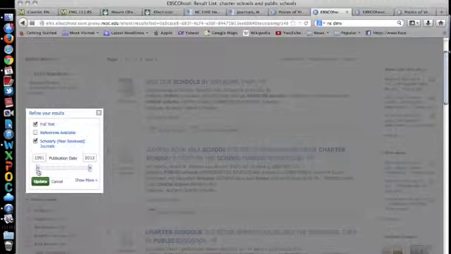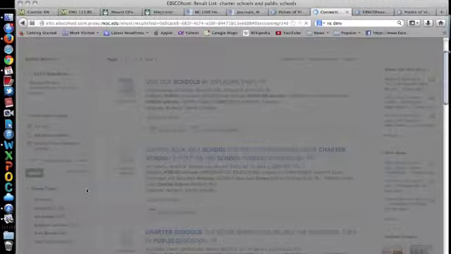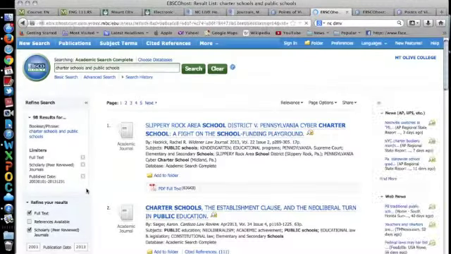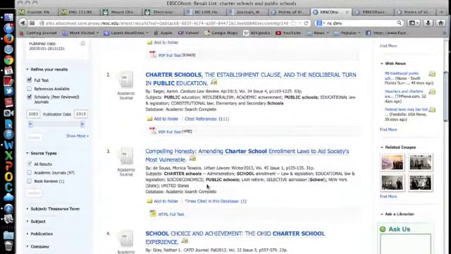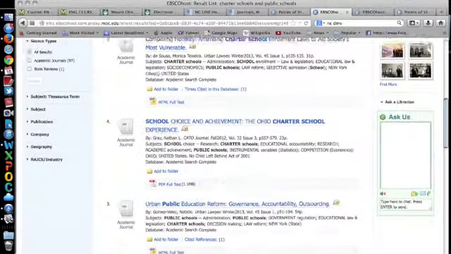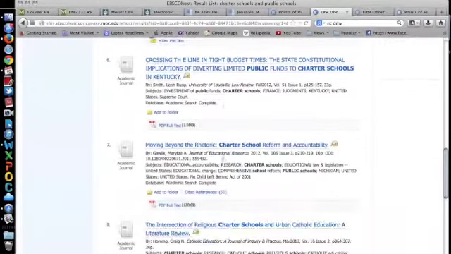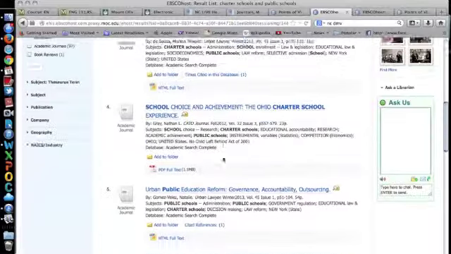The next thing you will want to do is update the publication date. Your research should be no more than 10 years old, especially when dealing with education since it changes every few years. 98 results. The next thing you will do is browse through the essays and see which one aligns with your research.